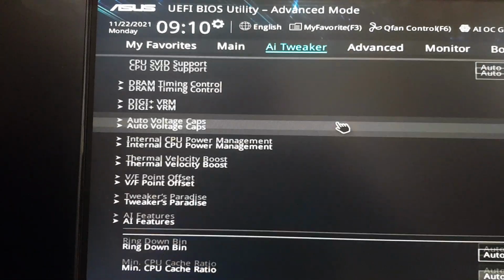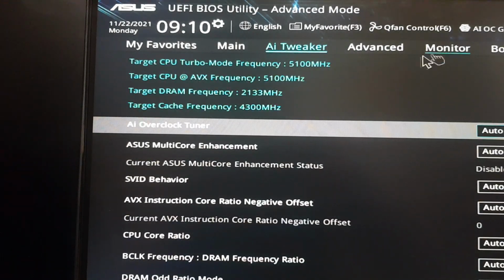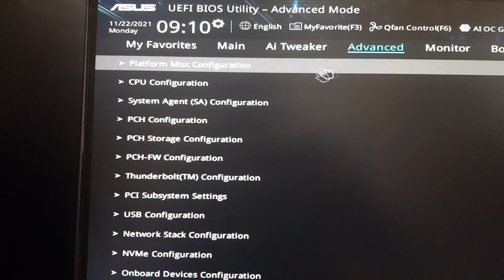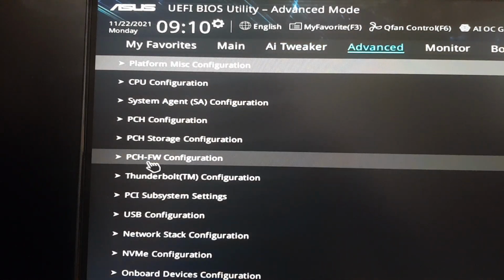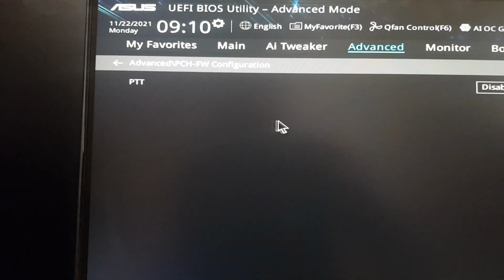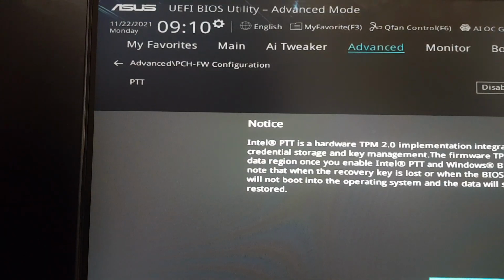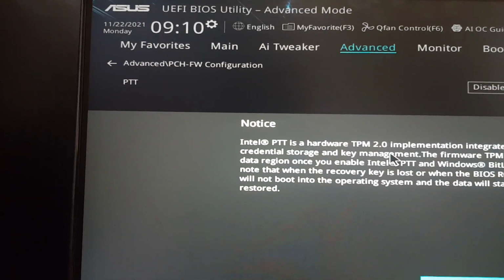So I'm looking for the letters, because in the end, all these letter words, that's the one, PCH-FW configuration, whatever it was again, right? You read it and you forget it. But this is what we need. It needs to be enabled. Was disabled. And then here we get some explanation.